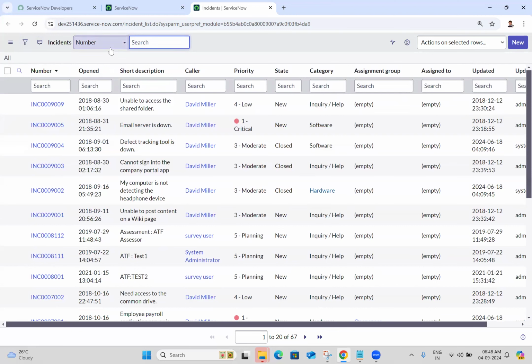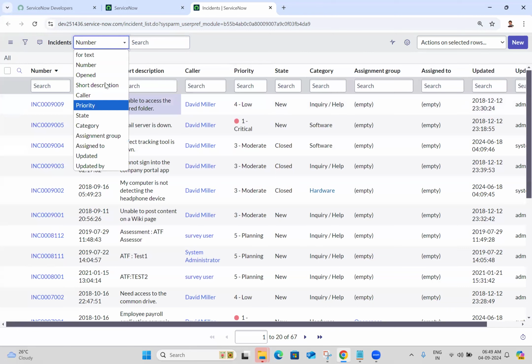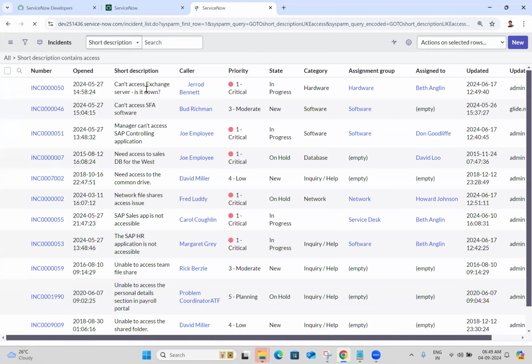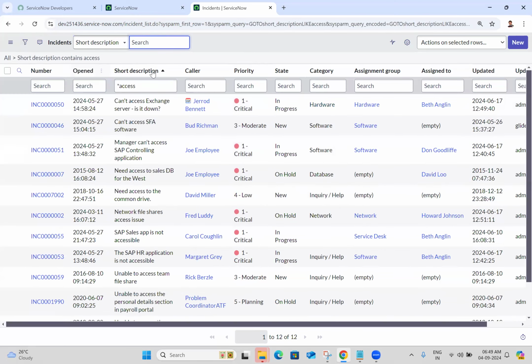search navigator. For example, within the short description, I'm trying to search for the keyword access. You can select short description here and type a star ACCESS. Then what will it search? Short description contains access. You can see short description contains access.